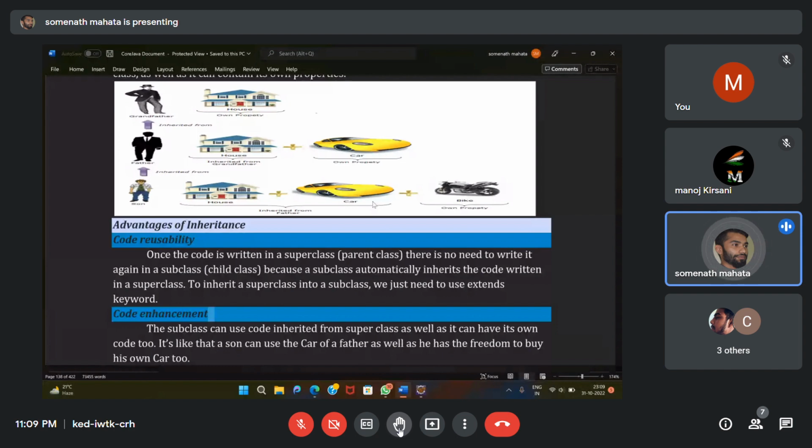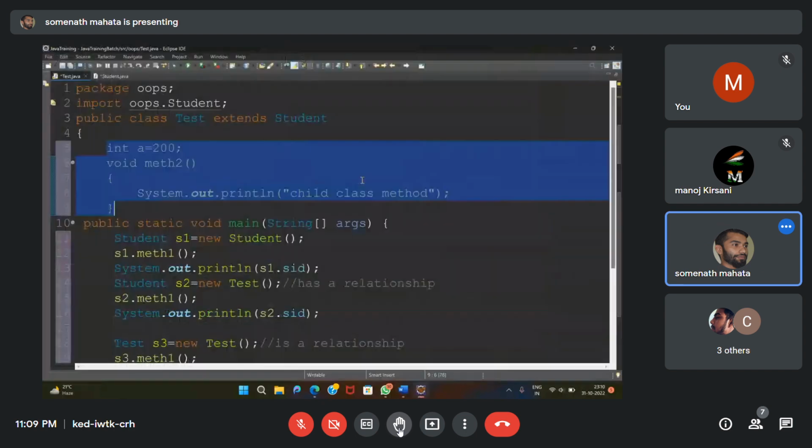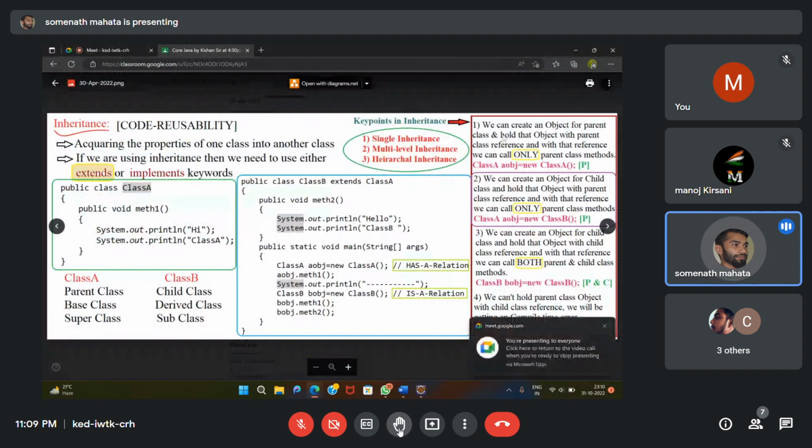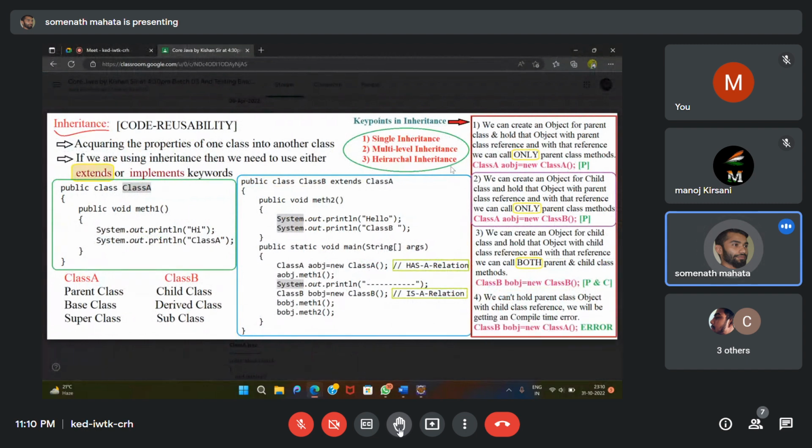So how many types of inheritance are there in total? Single inheritance, multilevel inheritance, hierarchical inheritance, and one more inheritance is there, multiple inheritance. But Java does not support multiple inheritance, because we cannot access more than one class. Okay, that's why Java does not support multiple inheritance.